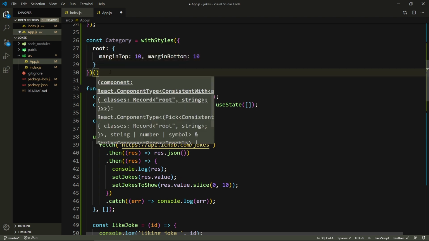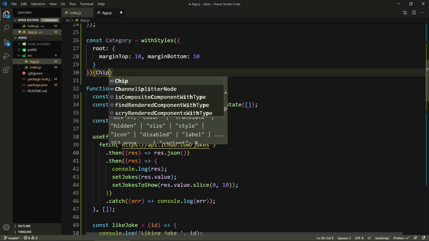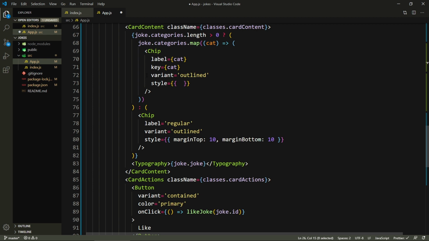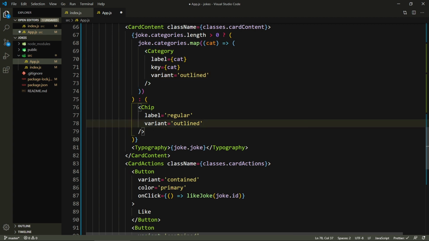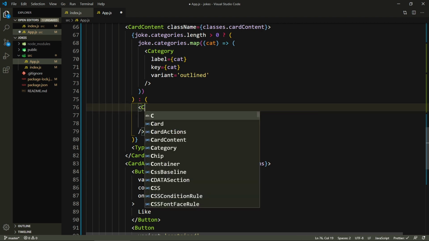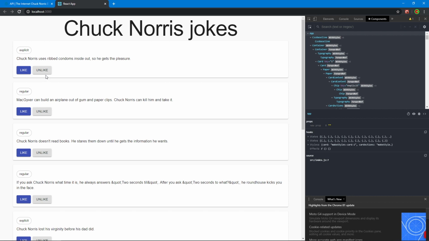And here, this higher order component, we need to actually pass the component that we want to style, which is the chip. So now we're going to use this category instead of the chip. So here we'll change this from chip to category, and remove the styles, and keep everything the same. So remove the styles here. The label is the same, and this doesn't need a key. And here we'll say category. Let's save. And that works exactly the same as expected.